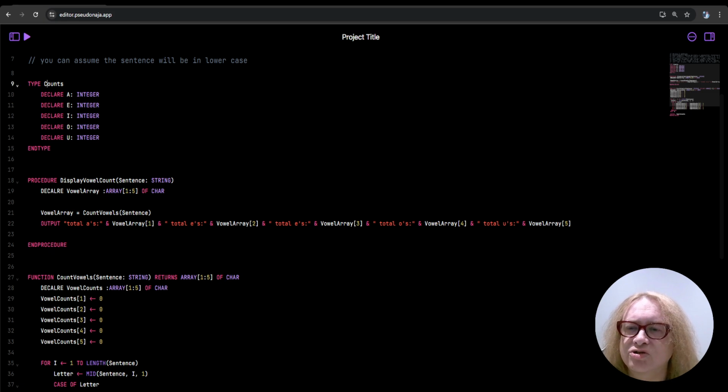So what this allows us to do is now we can declare a variable of type counts. Let's call it vowel count, so it's a little bit more obvious what we're trying to do. And now, instead of a vowel array, we have a vowel count, which is of type vowel count, and we can get the vowel count back from here, and this is exactly the same.